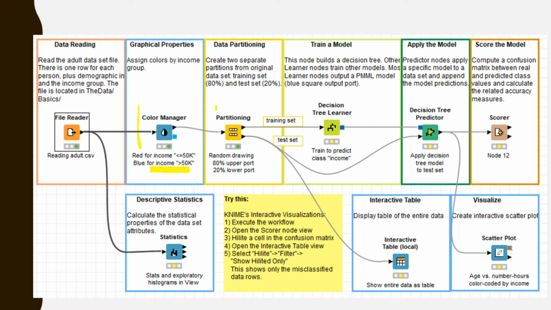Then we are going to perform data partitioning. So your train set and test set classifications will be done using this node called the partitioning node. You just go to your node repository and you can take this partitioning node. Here we are going to randomly draw the data set. For the training set, we are going to have 80%, and for the test set we are going to ensure 20%. So the upper part of 80% will be considered as the training set, and the remaining 20% of the lower part is going to be considered as the test set.